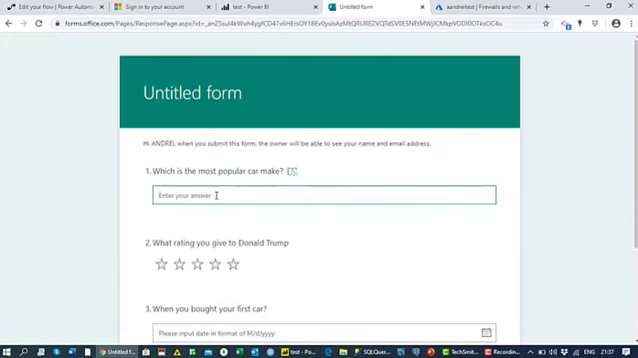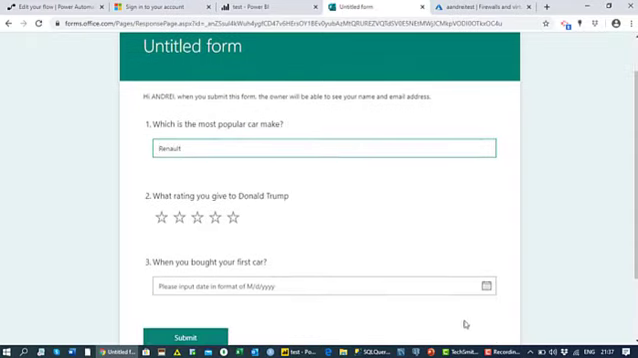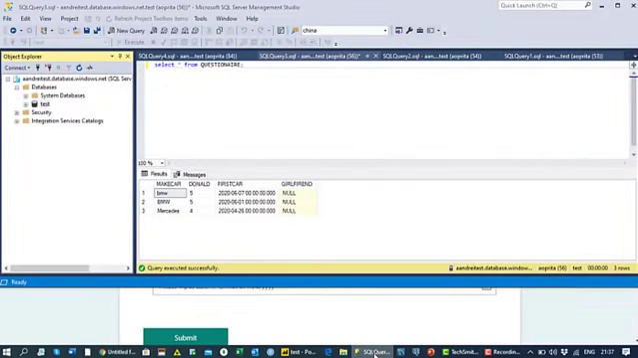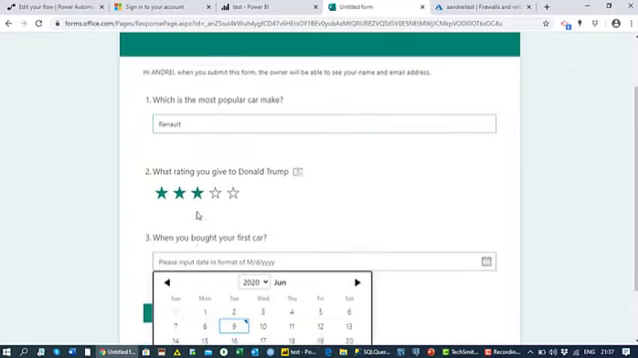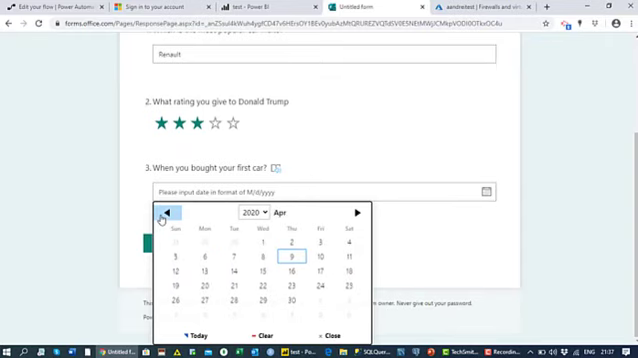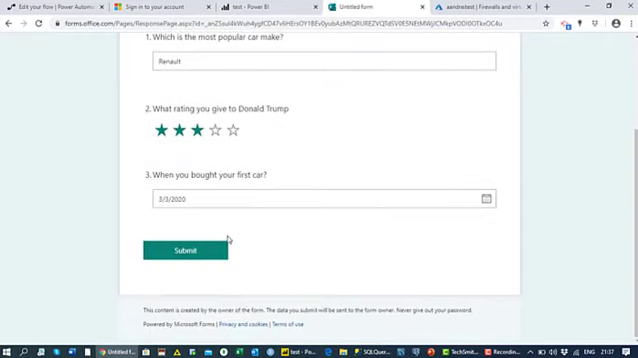So basically, let's see what we can get from here. Which is the most popular car make? This is just a dummy form. Let's say we put here Renault. We can see that we don't have Renault in here. Now let's say we give Donald Trump 3 stars. When you bought your first car, just random questions. Let's put there March 2020. Let's submit this.